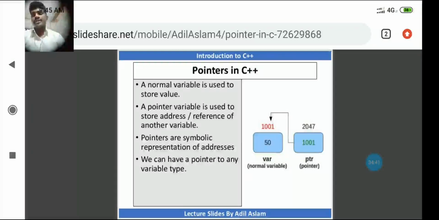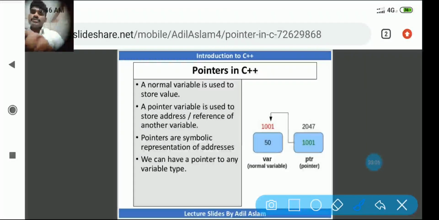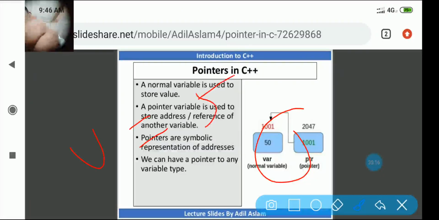Now look at here, pointers in C++. So far we have discussed what is the variable, what is the pointer, what is the address, what is the location, what is the data, and how pointers store the address of the variable, how variables store the values. Look at here, a normal variable is used to store a value. What is the normal variable here? The normal variable here is var equal to 50, or else we can use v is equal to 50. Okay, that is the normal variable.